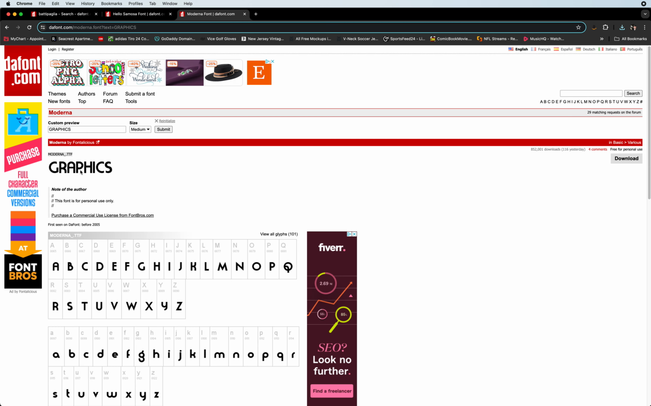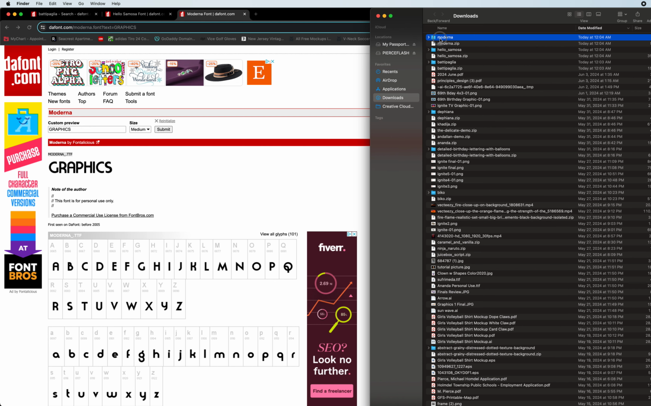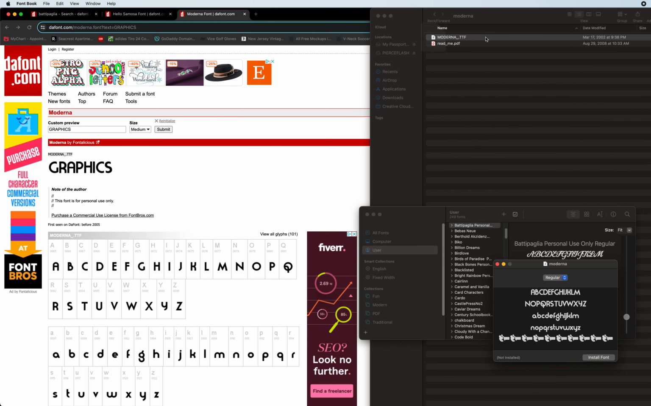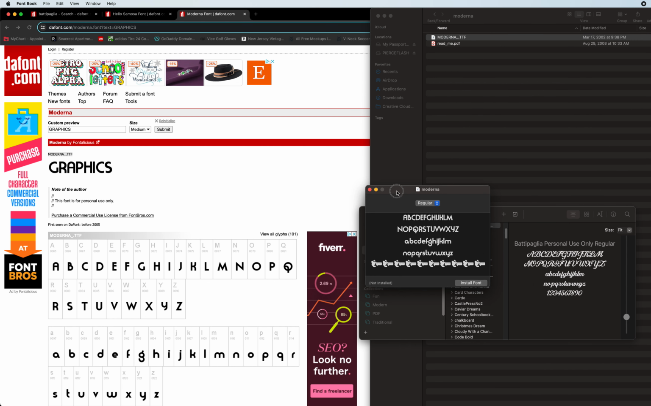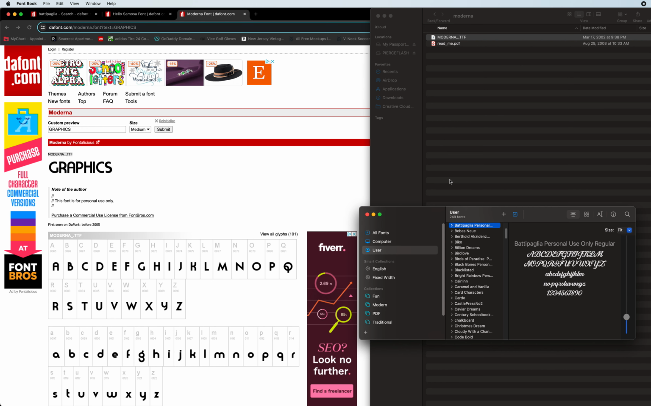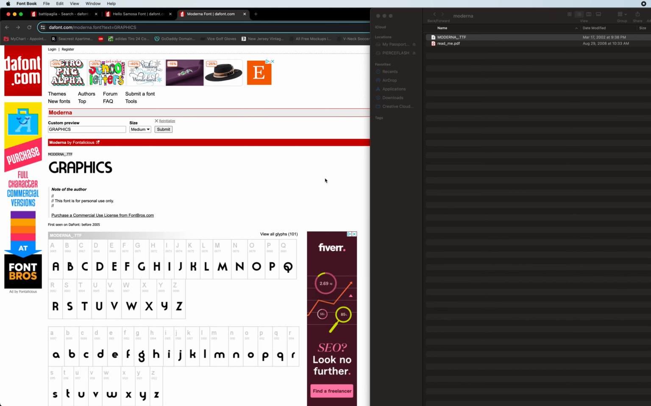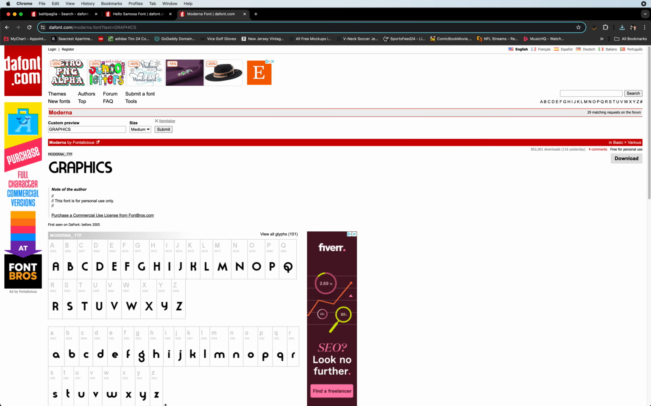And finally, the last one we're going to get is Moderna. Over on the right side, again, download, click on the zip file, and double click on the file to open up the TTF or True Type font, and click install. Once we have these three fonts, we're going to go over to Adobe Illustrator.